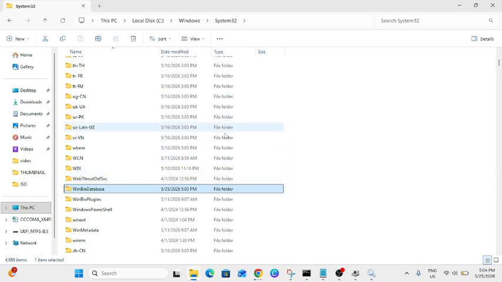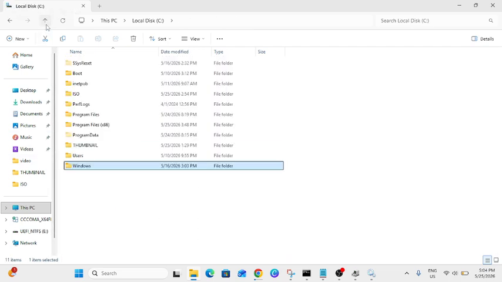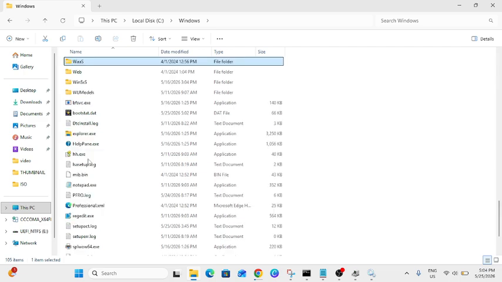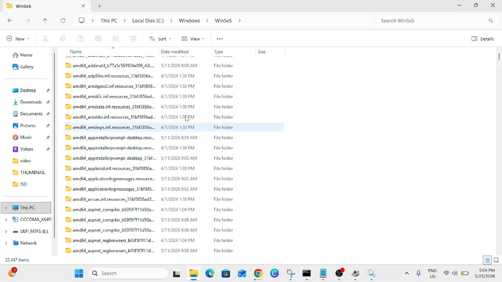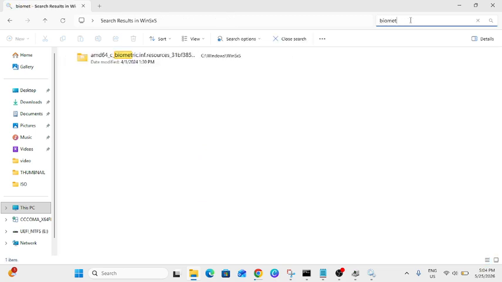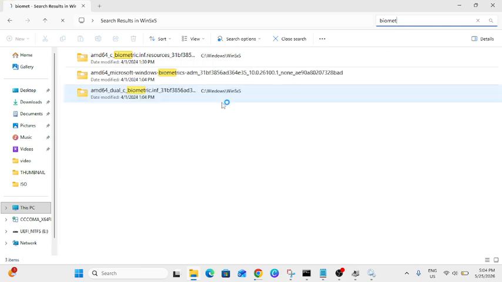If still not, then we can move on to the next fix. Sometimes you can go to Windows, press W on your keyboard and look for this folder, WinSxS. Now just search here for biometric and look for the option amd64 biometric.